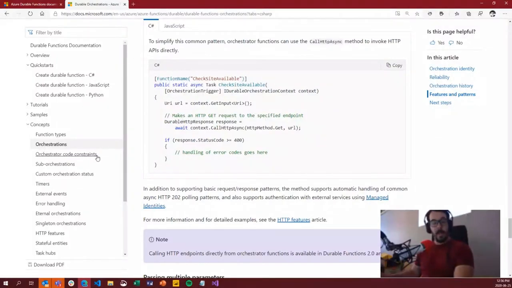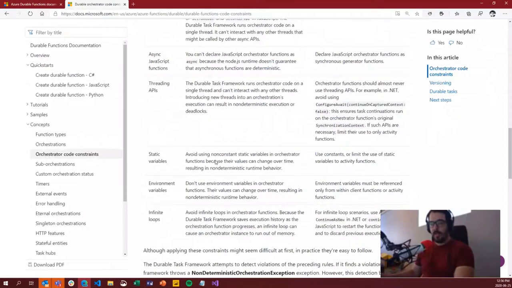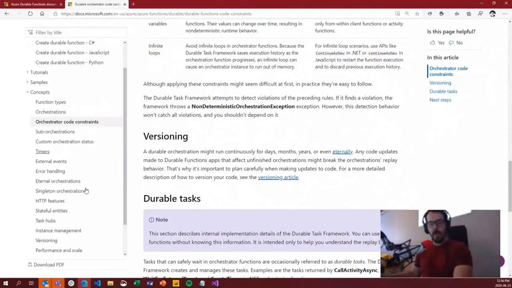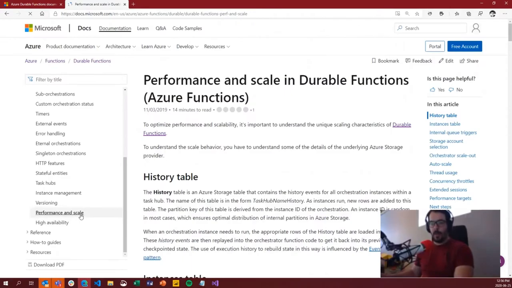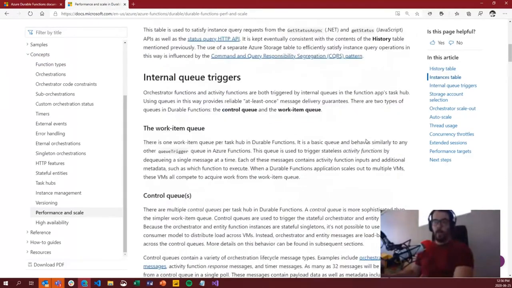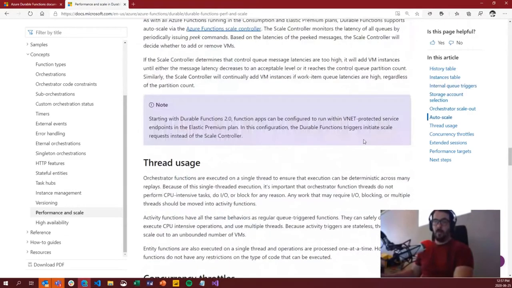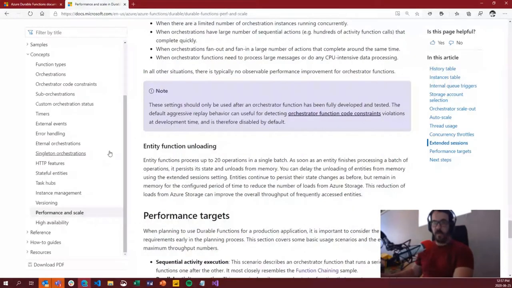The limits and details for orchestrators that we talked about, like being deterministic, date and time, random numbers, those kinds of things, they're all available right here. Everything is in Concepts, so you should spend some time here. And if you really want to learn more and go to level 400, even more complex than we have, performance and scale in durable functions will allow you to customize the whole thing and get into way more complex scenarios. But we're not covering that today.